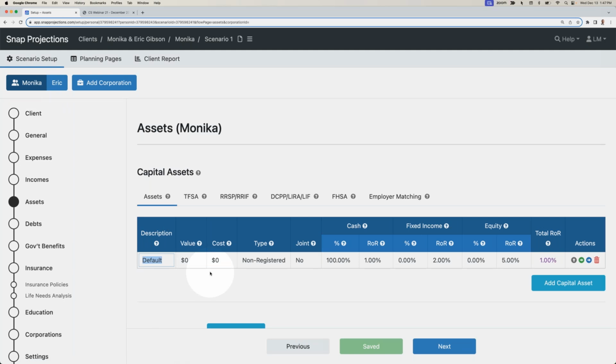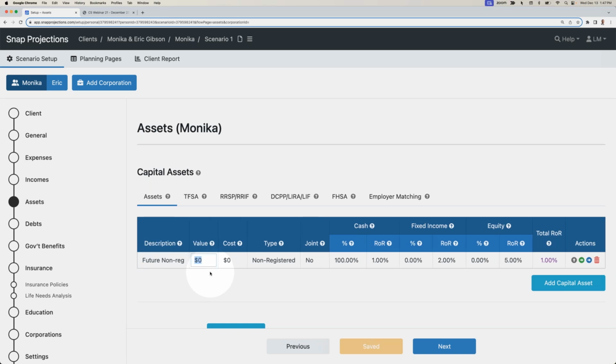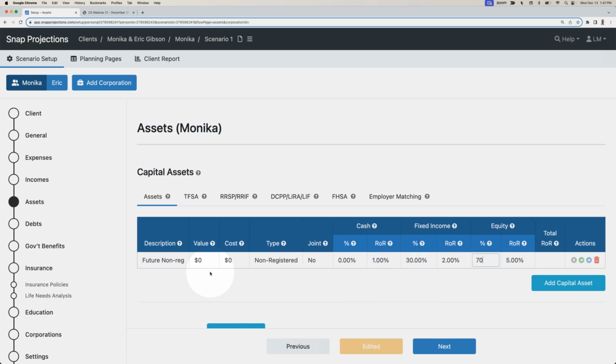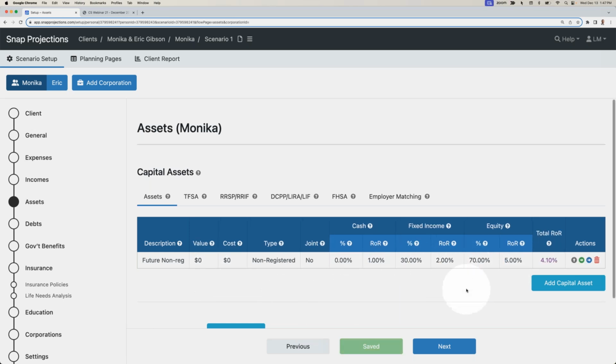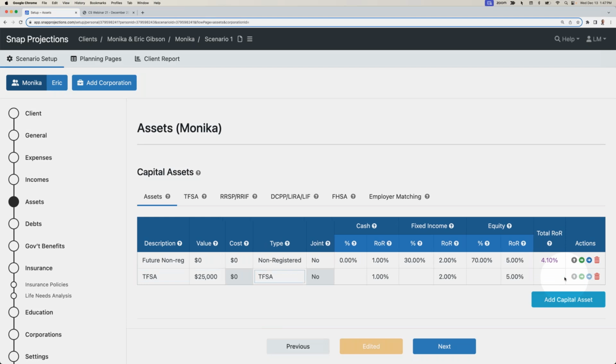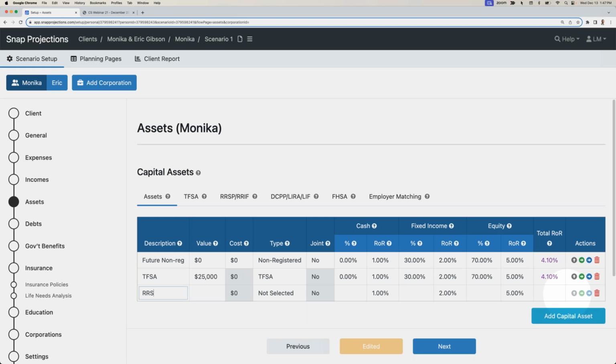We'll call this future non-reg. We'll leave the value as 0 because they don't currently have a non-registered account. And we'll change that asset allocation to 30% fixed income, 70% equity. Next, we can add in the existing tax-free savings, so 25,000. The RSP, which has 40,000.